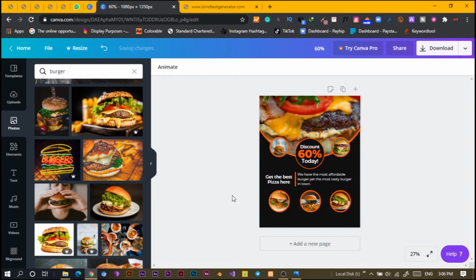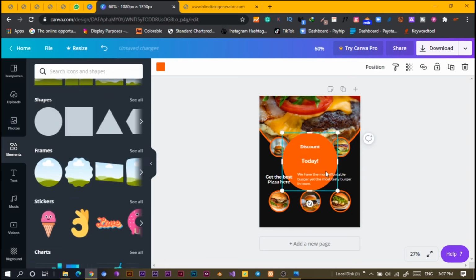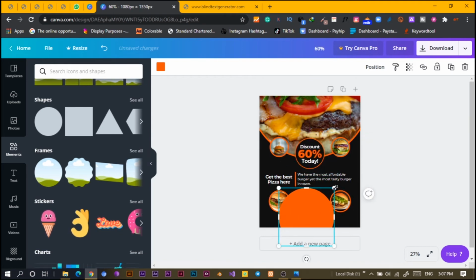Awesome. Then what we are going to do now is to add some prices. Okay, so come to element, look for circles, add, and bring it down, reduce the size, something like this, and reduce the size.